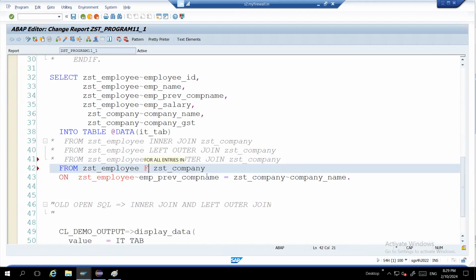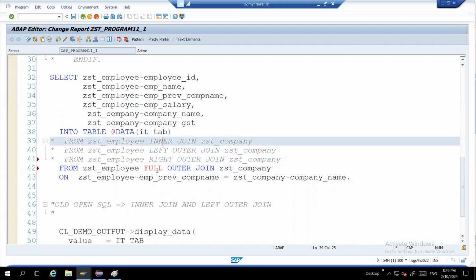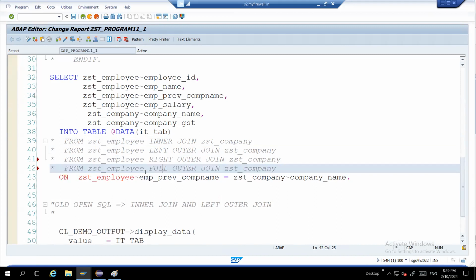So full outer join, you see that full outer join is not supported even in new OpenSQL, at least in this release. So left, right, inner are supported. Full outer join is not supported even in new OpenSQL.